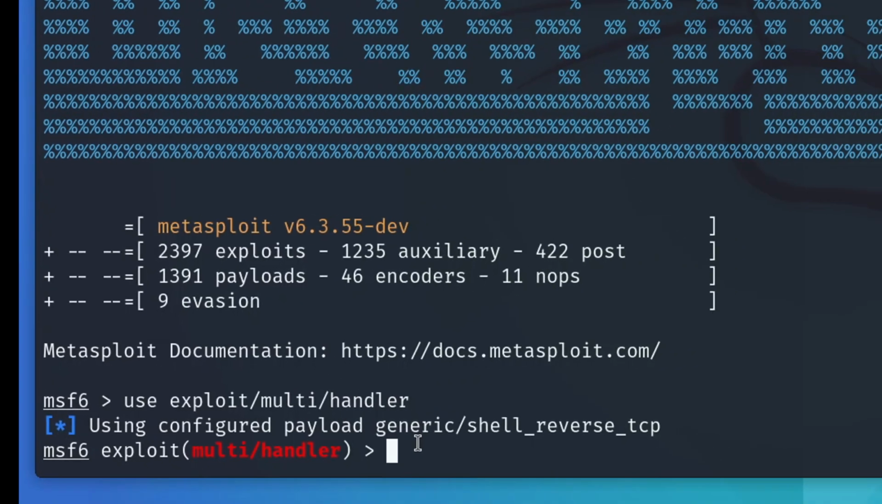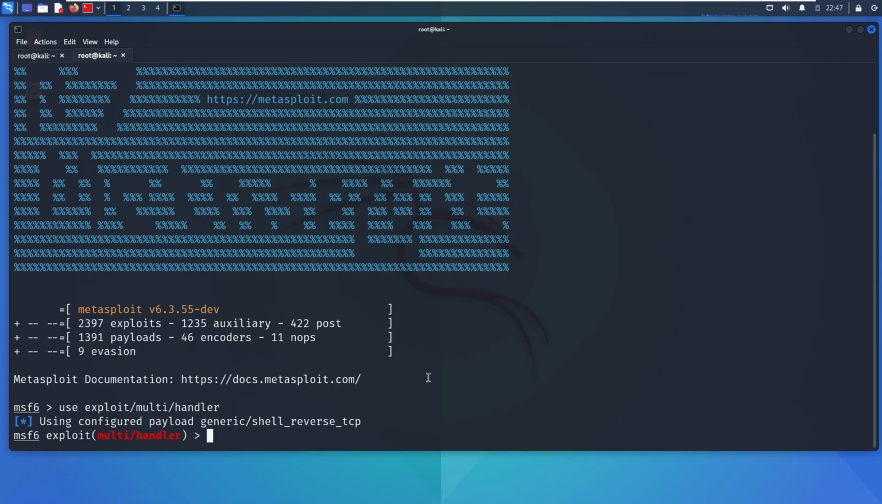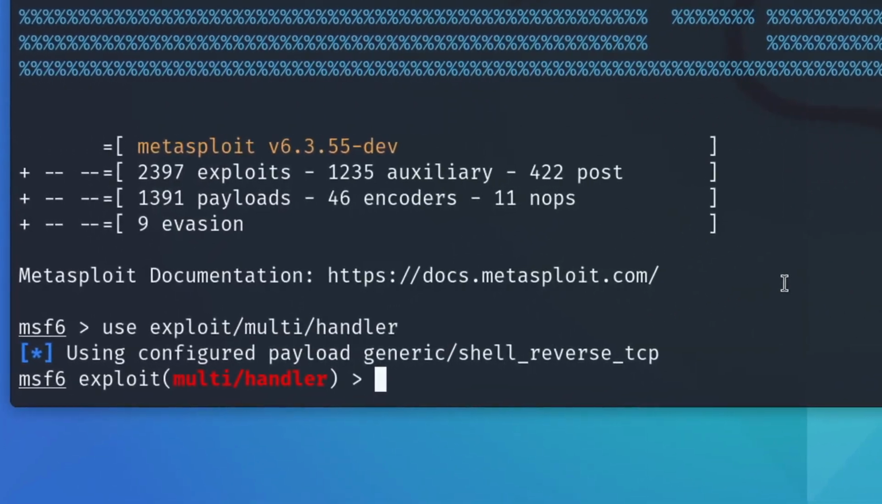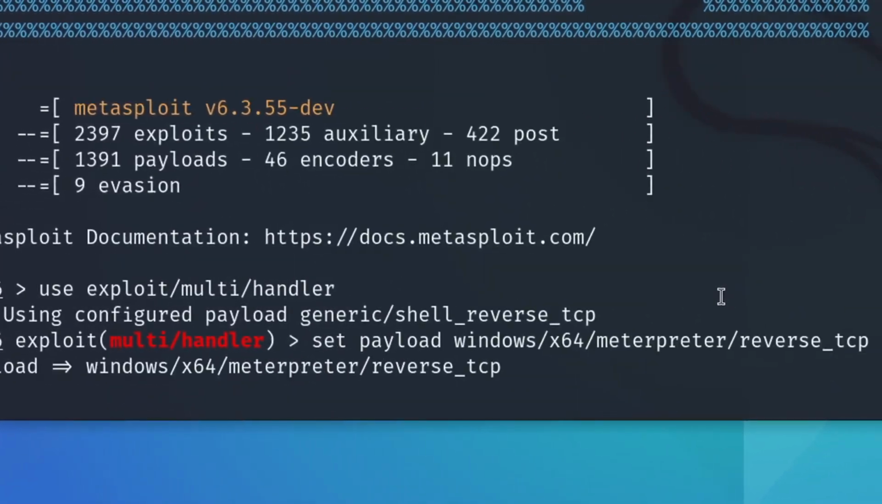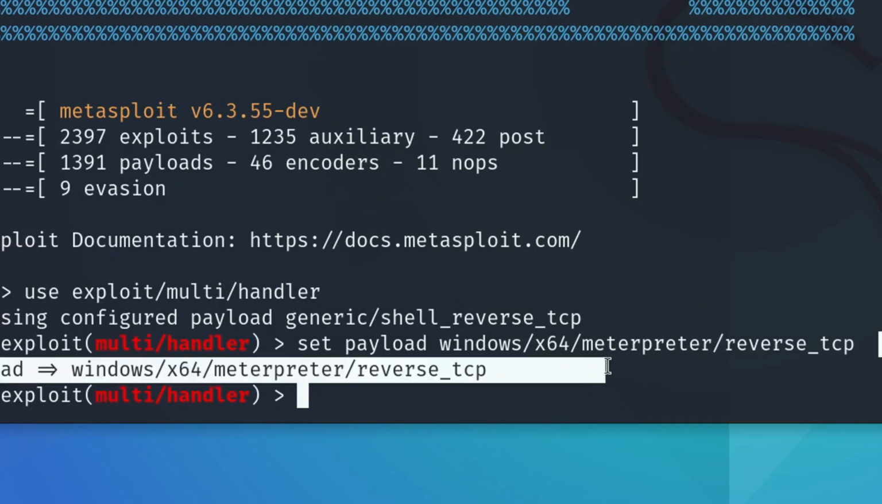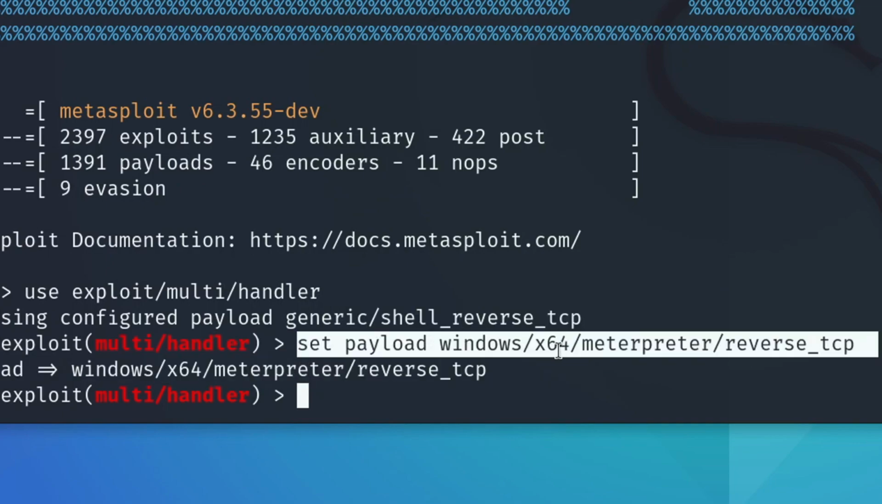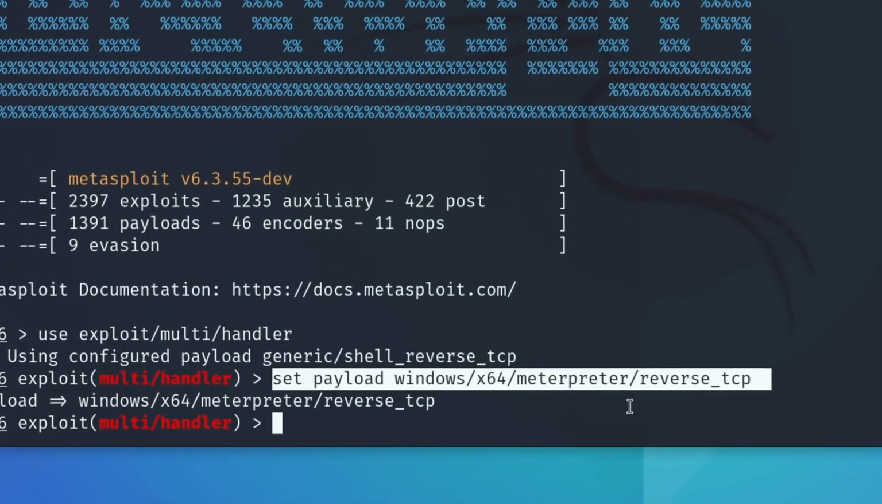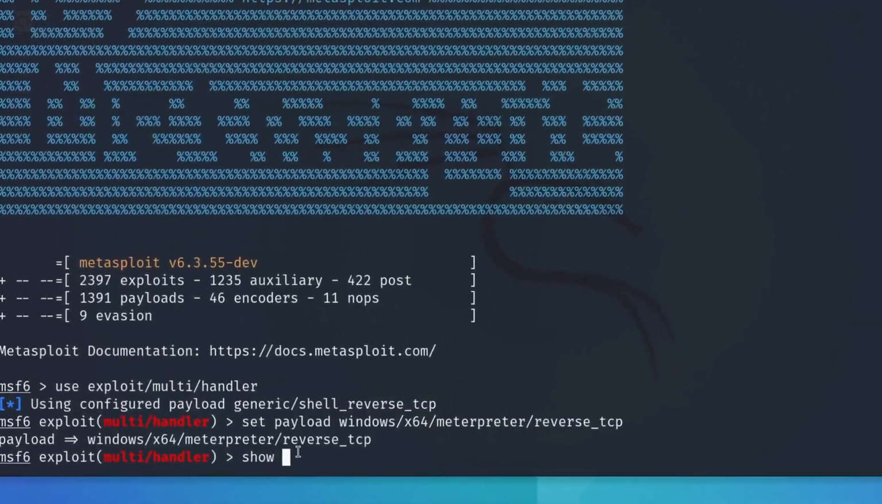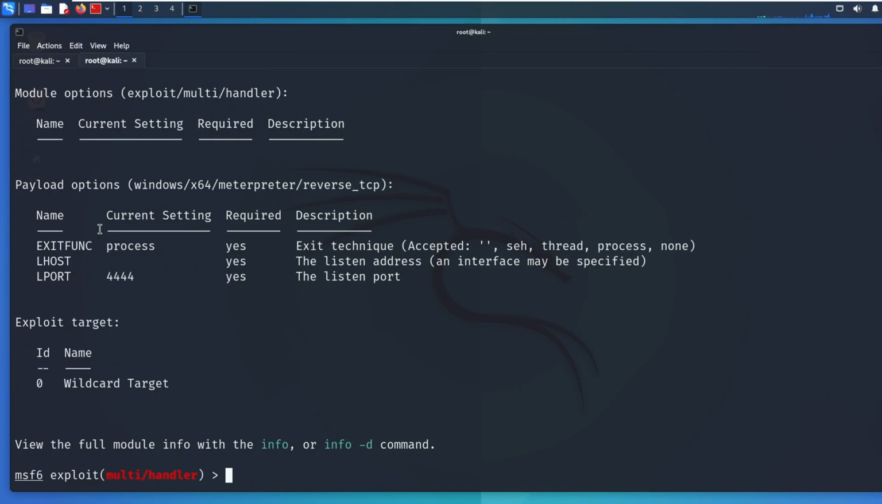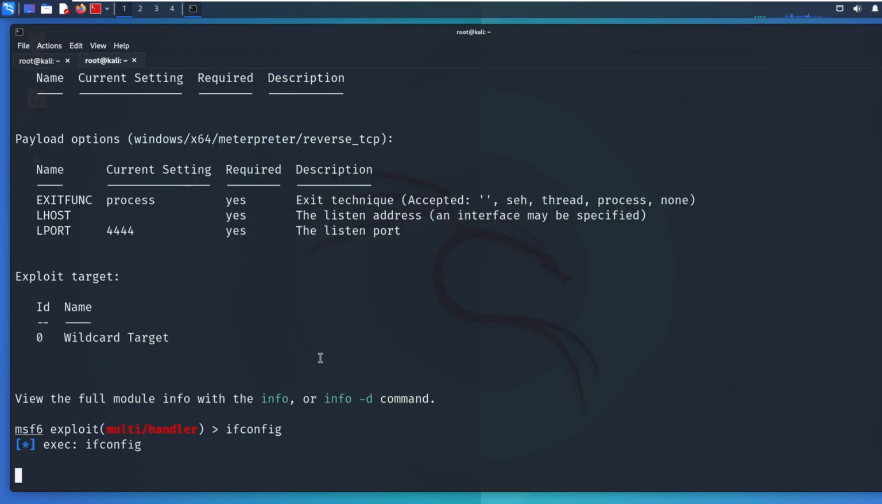You need to configure the multi-handler to use the same payload that was generated with MSFvenom. Since you created a Windows 64 Meterpreter reverse TCP payload, you should set the same payload in the handler. Okay, now let's check what we need. Type show options. You need to set the local host or LHOST and local port or LPORT to match the values you used when generating the payload. This ensures that the listener will be listening on the correct IP address and port for incoming connections.